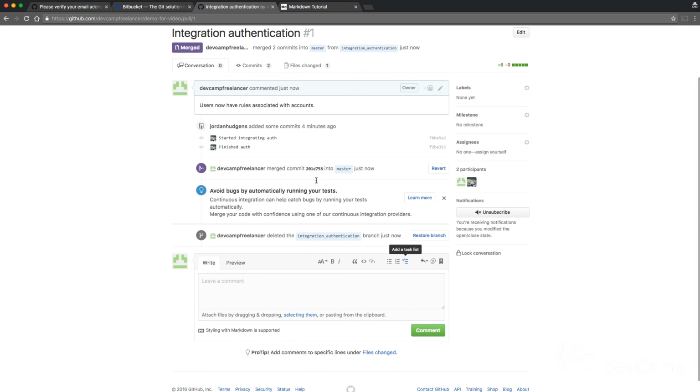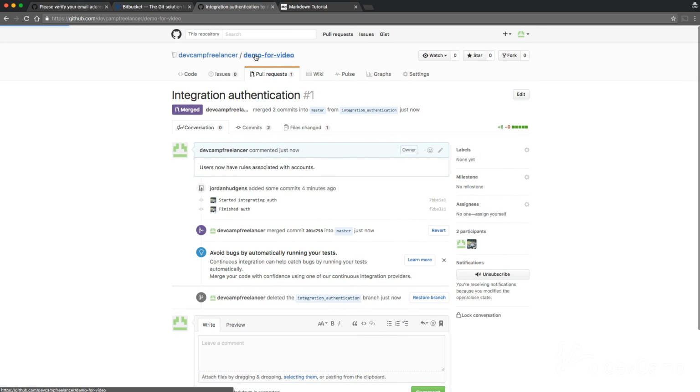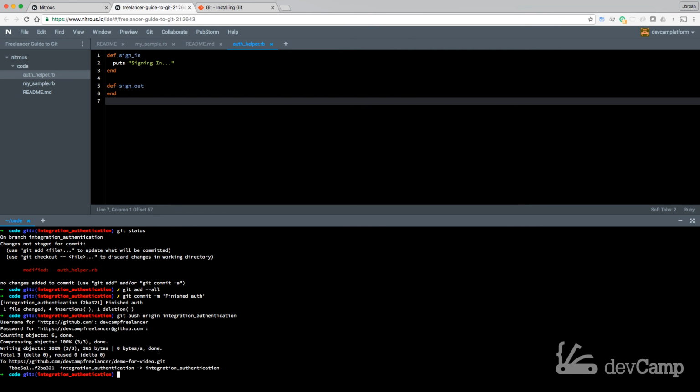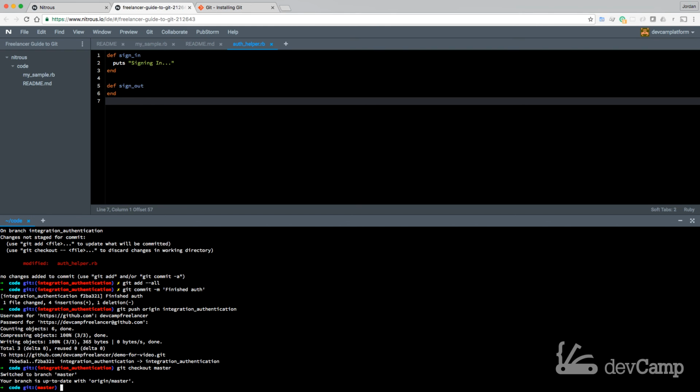Usually when you do this, you want to delete the branch. You don't want to have a bunch of old branches hanging around. So I'm going to come back, and you can see now our master branch, which we're on, is all the way caught up. So this is good. But now if I come back, I'm still in this branch because it doesn't get deleted remotely or locally. To switch back, I'm going to say git checkout master, and now we're back in the master branch.